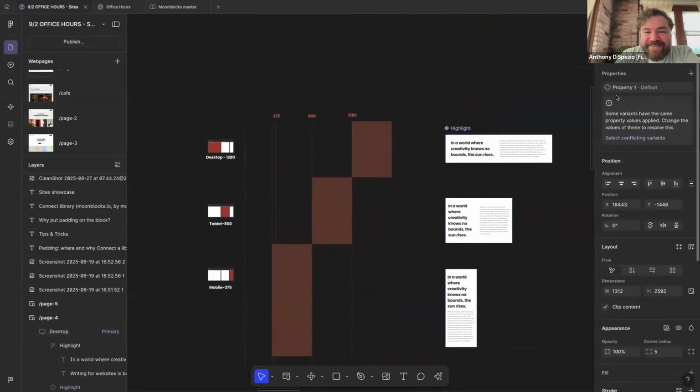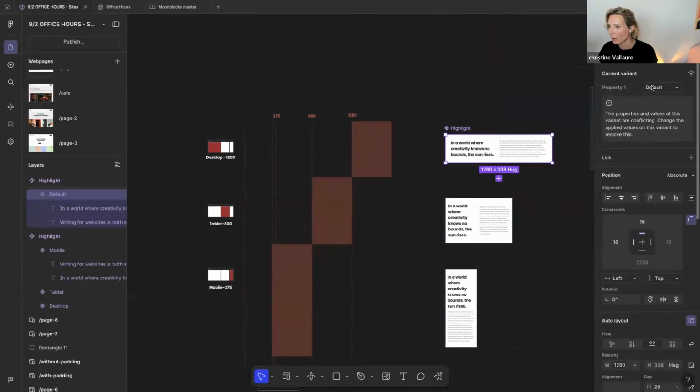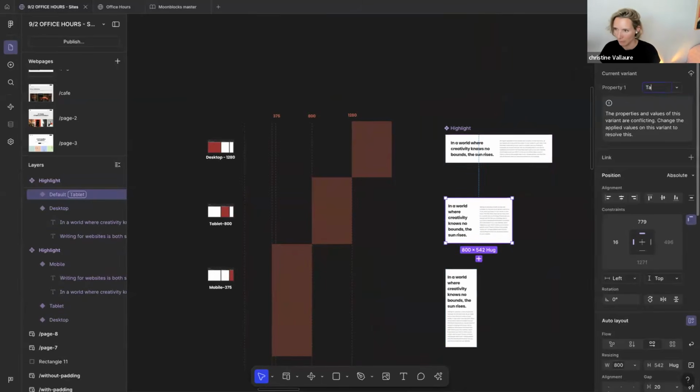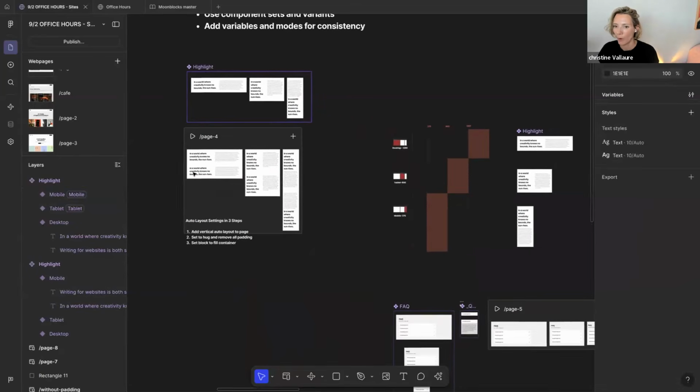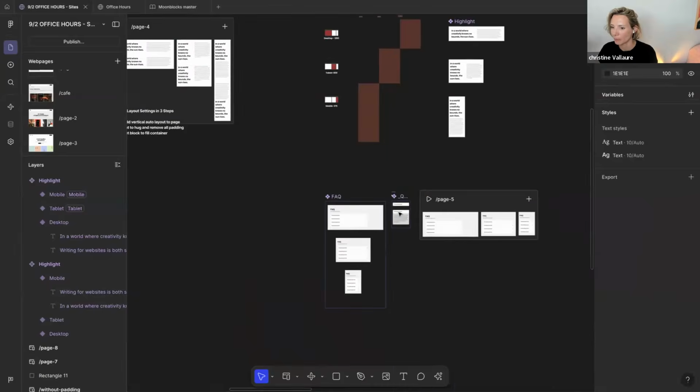And then we just create the components as you had before. It's the same workflow, desktop, tablet, and mobile. And so you have the same result. It's really just what you're working on and where you feel more comfortable.